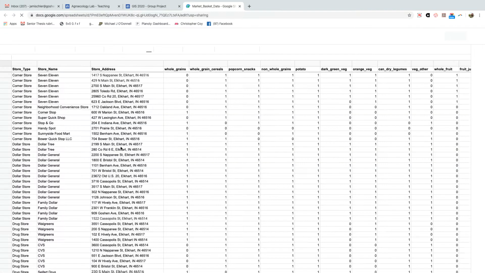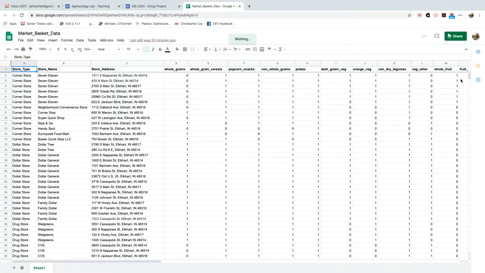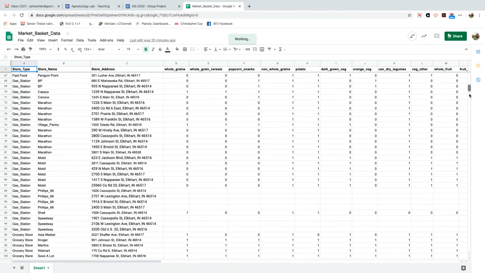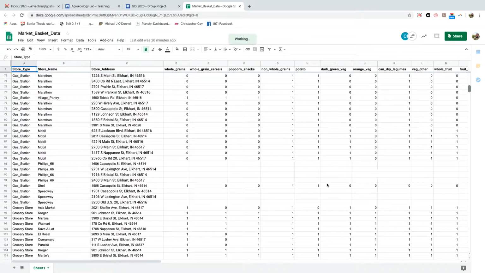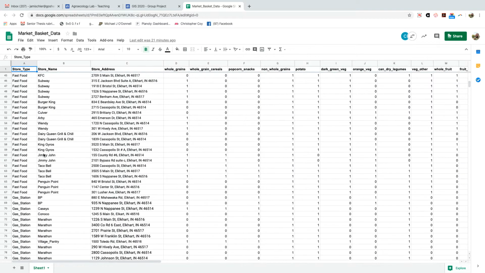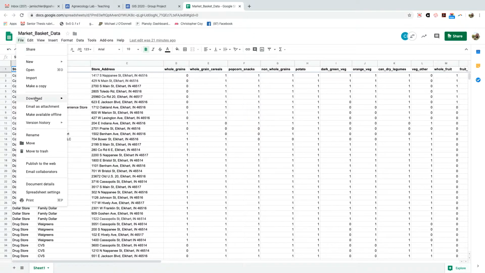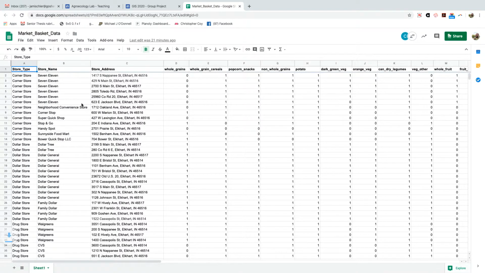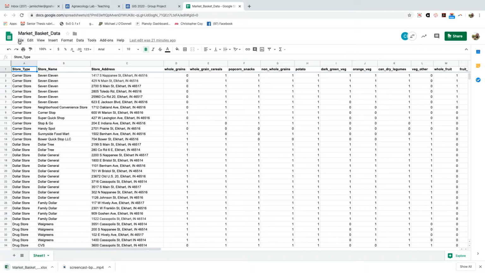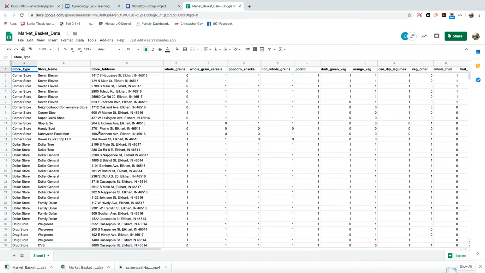And I'll remind folks that there's some null data in here. You're still kind of working with your own data at this point. So if you need to fill in some null values, please go ahead and do that. So file, download, CSV. Okay, so I downloaded a CSV file.